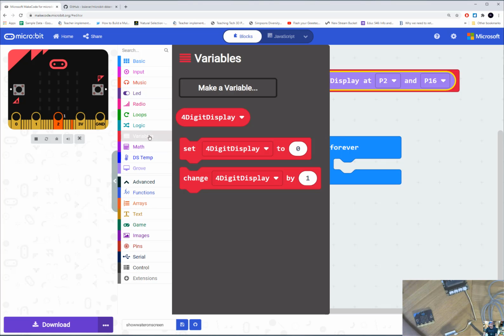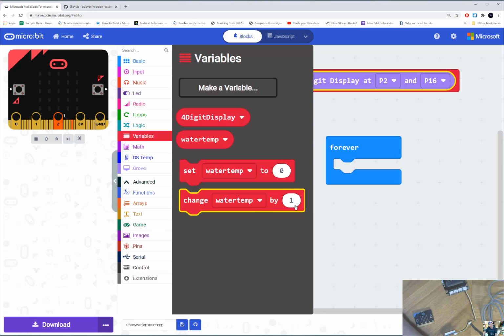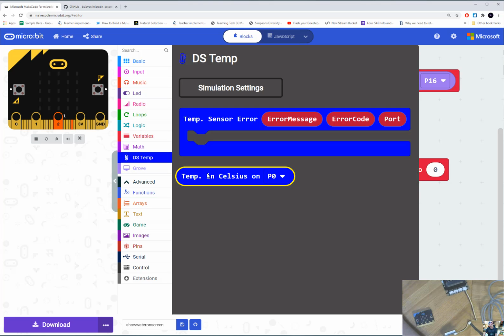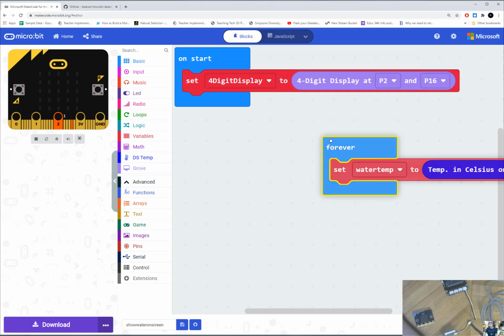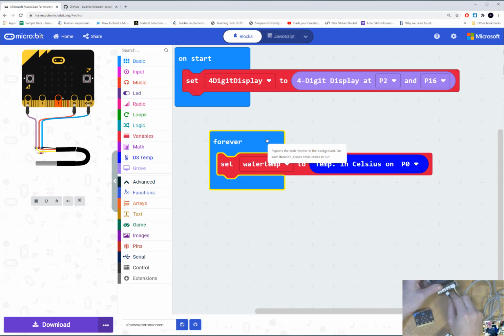So let's go make another variable. I'm going to make my variable again, water temperature. There's my water temperature variable. I'm going to drag it into my forever loop and go back to my DS temp block and set that temperature to my pin, and I am going to plug my water temperature into pin P0. Okay, so P0 plugged right in.